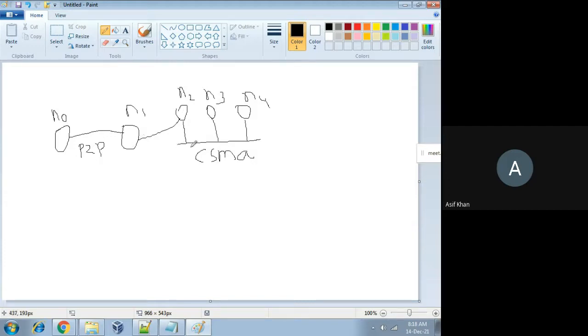Actually, this is also connected to this one. Node one is also connected to this CSMA channel. Okay, so this is the topology and this is the scenario.